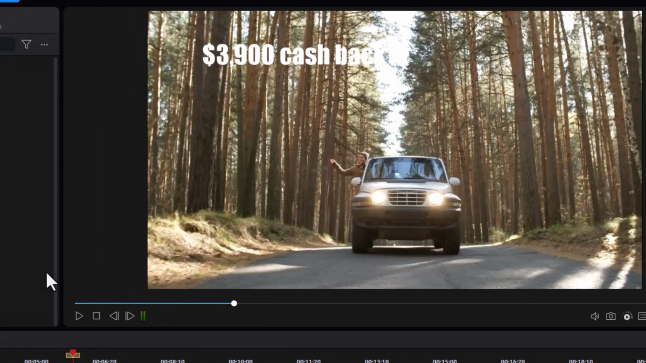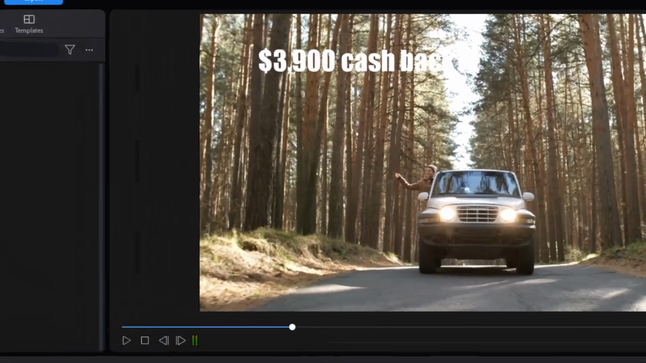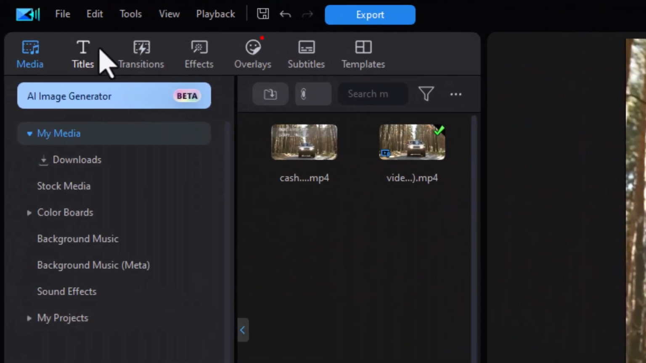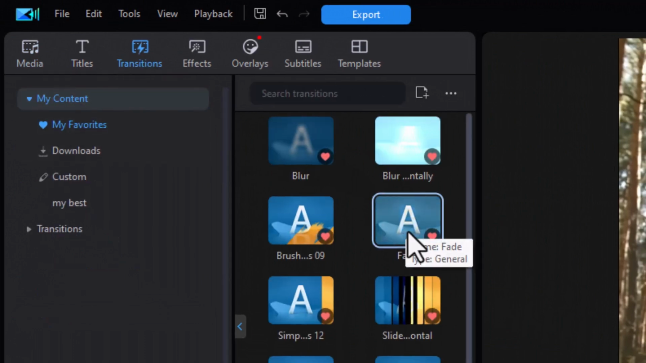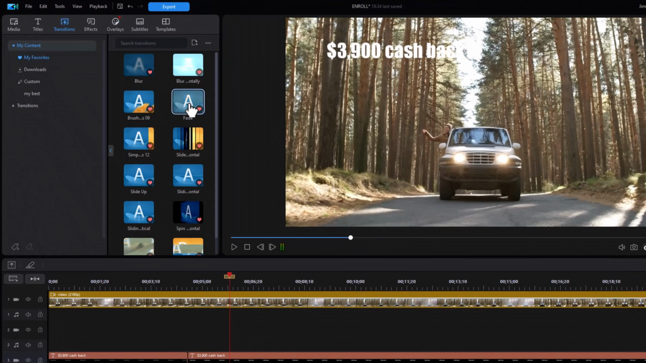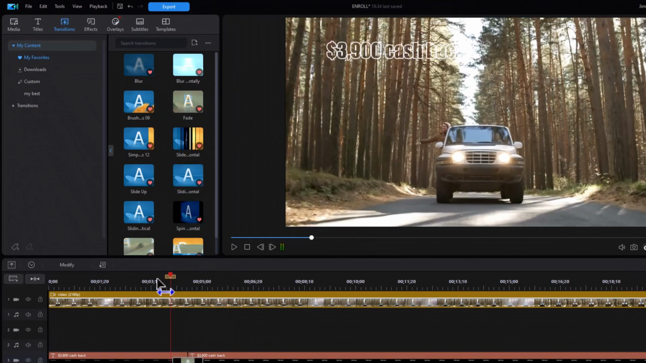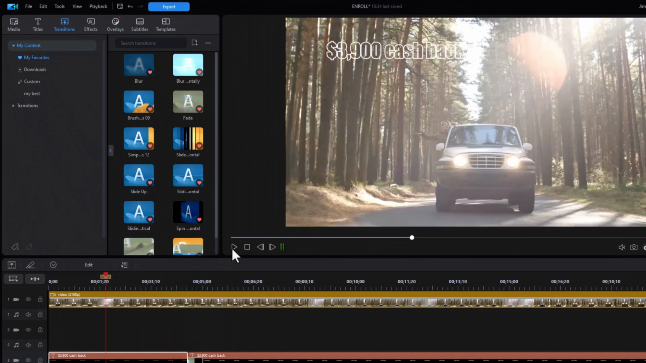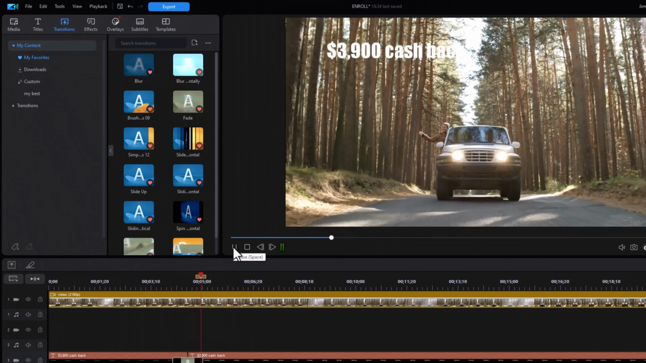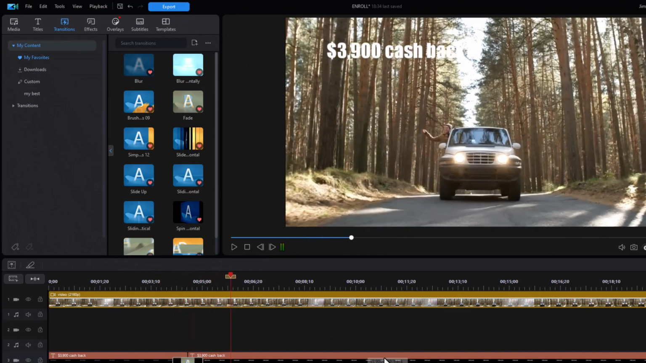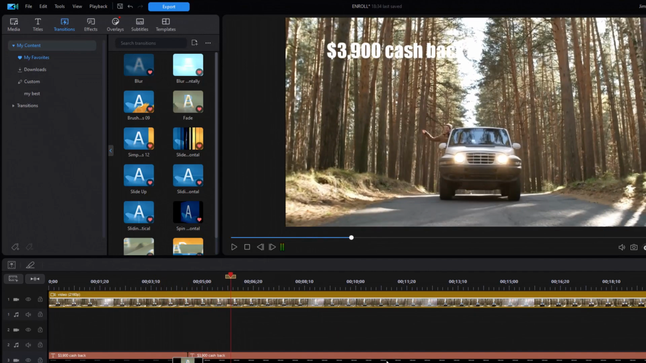Now if you want a little extra bump to it, what you can do is go to the transitions room. In my favorites, I'm going to take the simple fade. I have mine set to 1 second, and I'll drag a fade down. We'll back it up a bit, and we'll play it. And here it fills in. Pretty nice there.